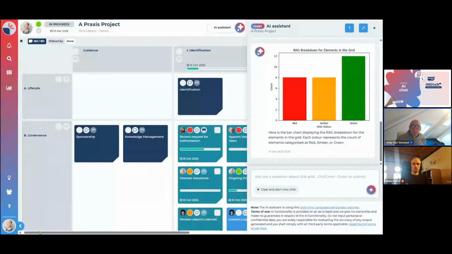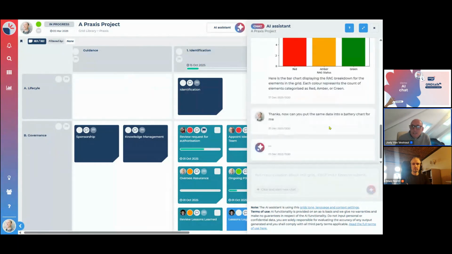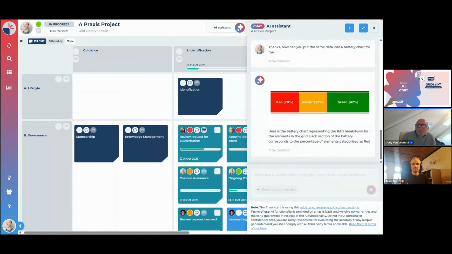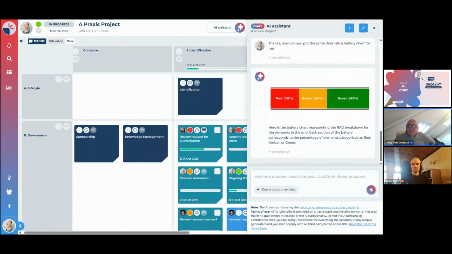I know that some people internally like a battery chart for these things. So I'm asking now, can you put the same data into a battery chart for me? It doesn't always recognize battery chart. I think I might have made up that name. Let's see if it can do it. There we go. So yes, that is my definition of a battery chart. It's put them into percentages along a single line bar. So there you go. You can see it producing images. Again, these are being produced by the AI model and then sent back as images.